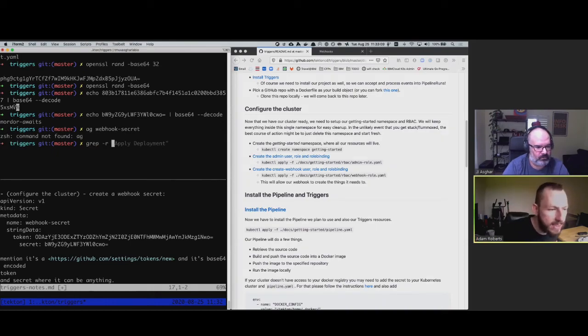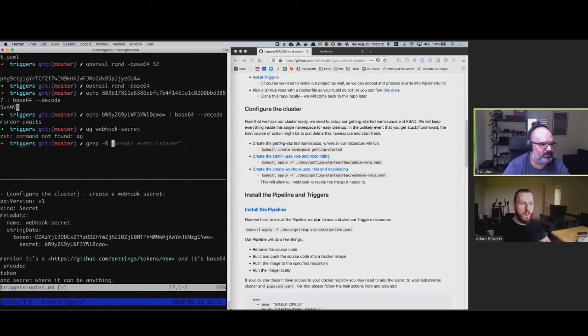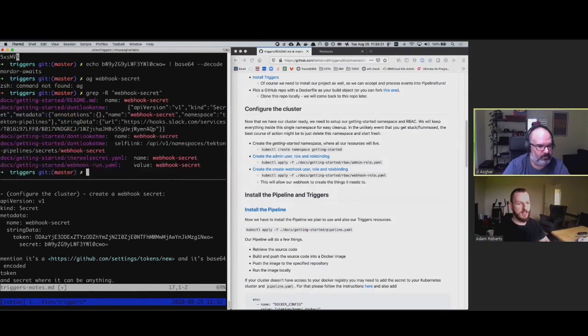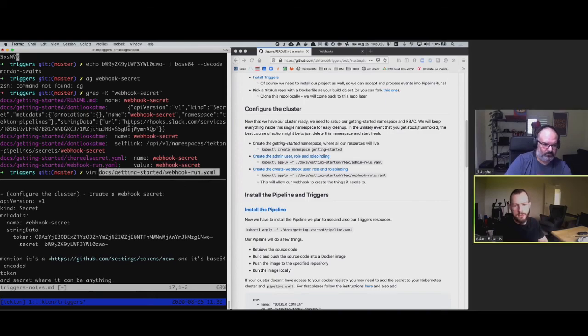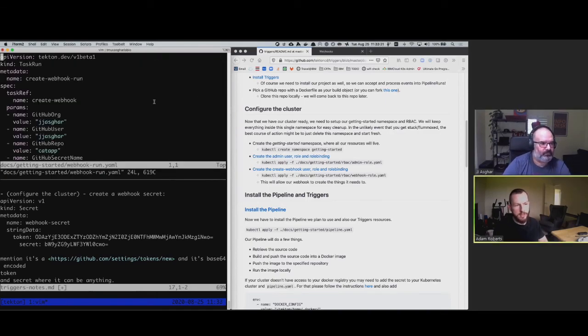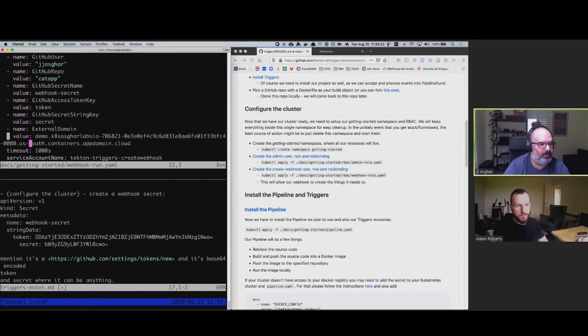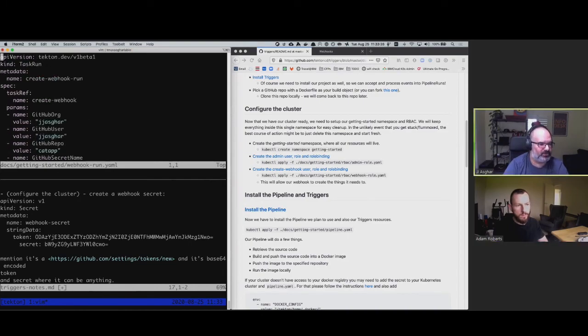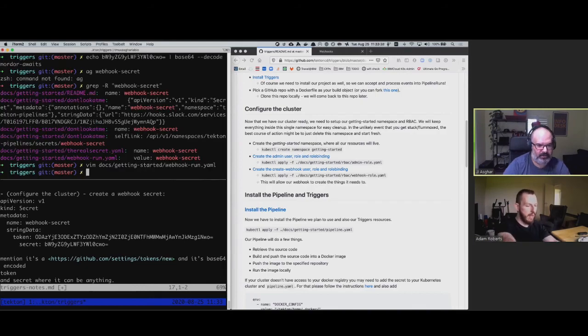Does that say AG? Yeah, it's a Silver server. It's supposed to go through code really quickly for you. Webhook run. Does the doc not say the webhook secret looks like foo? Webhook run just referenced the webhook secret. It doesn't actually... Sure, I'm going to triggers getting started.